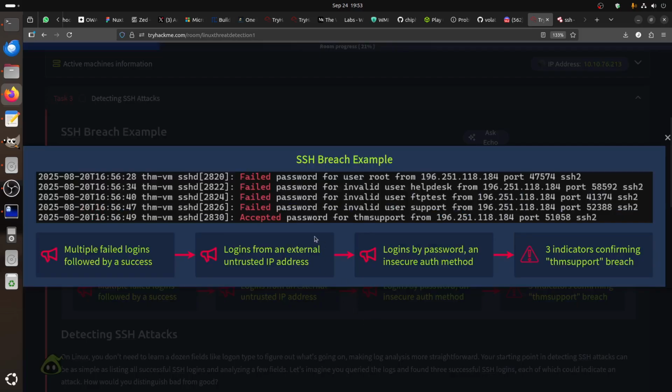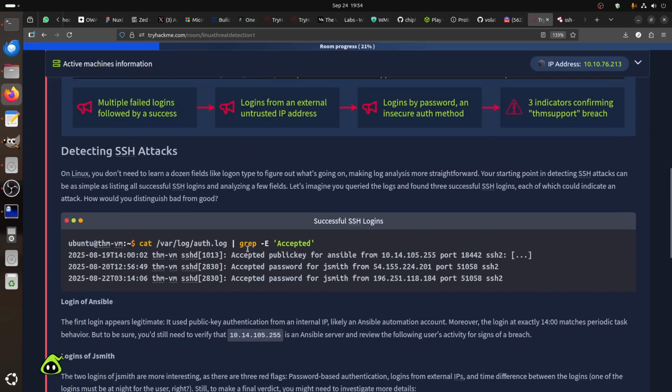You can see, for example, from this example screenshot, a fake password. Remember, when you log in, like a blue team, remember each log. You can grep the file, so you can look for the word failed, or the keyword accepted. So you can see fail, fail, fail, and then pop, multiple failed logins followed by a successful login from an external untrusted IP address, login by password, an insecure authentication method. These three indicate a confirmed support breach. So now you can make a conclusion there.